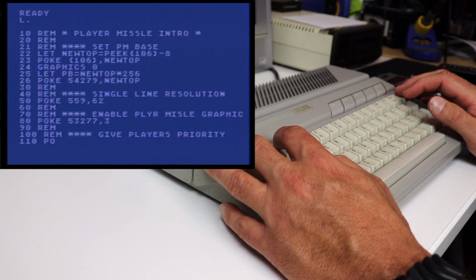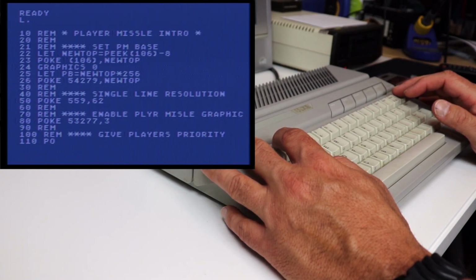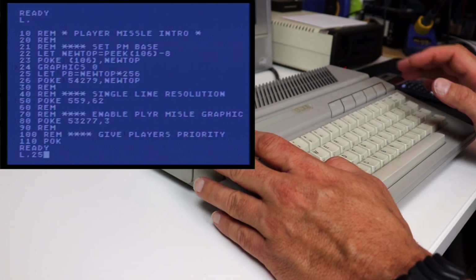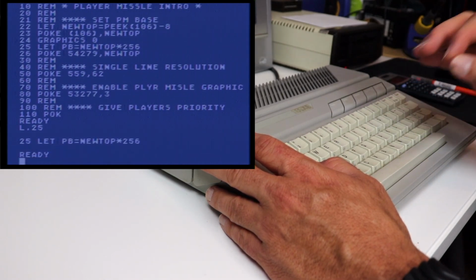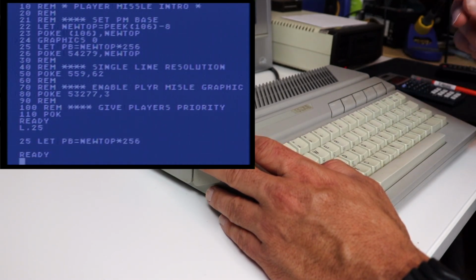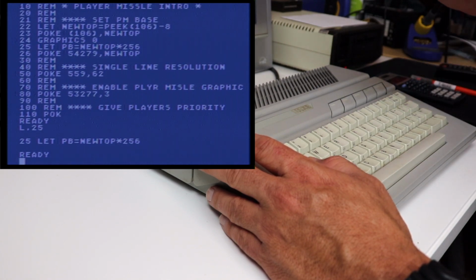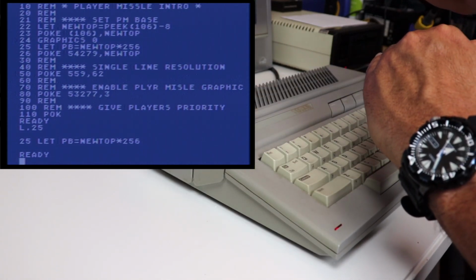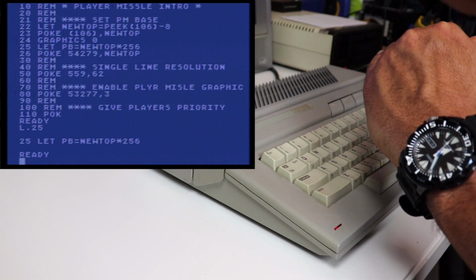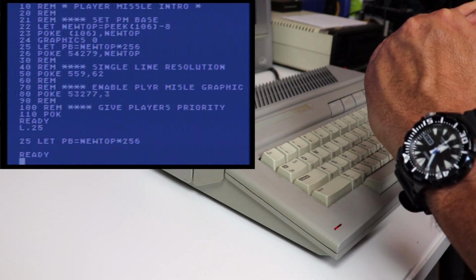All right, so now we've got our new top of memory. We've decided what graphics mode we're going to use. Now we need to determine the address in memory for the base of our player missile graphics. We started at the top, and we backed the top of memory down by 2K. Now we want the address of the beginning of that 2K.